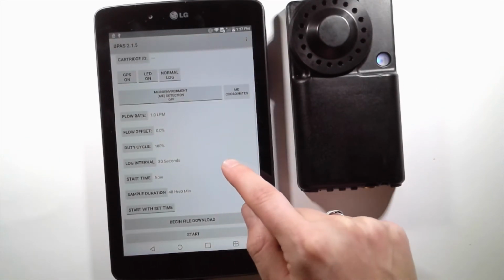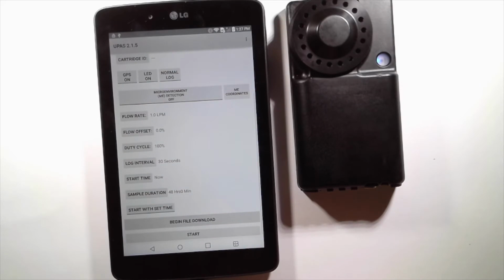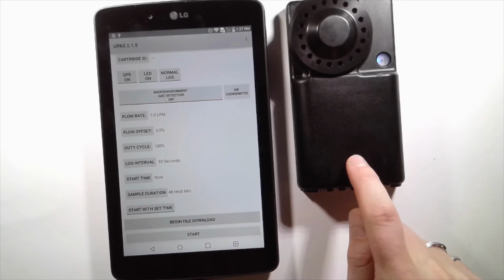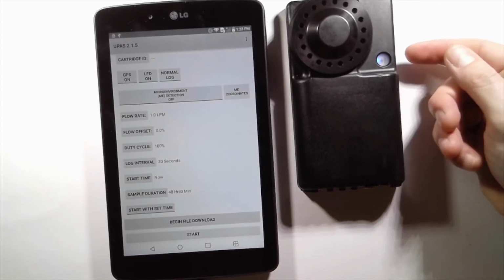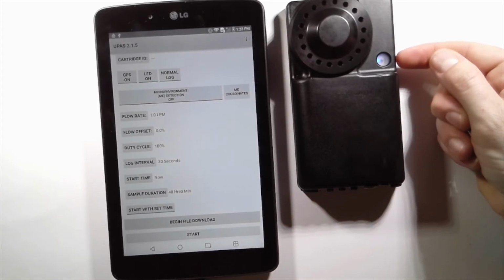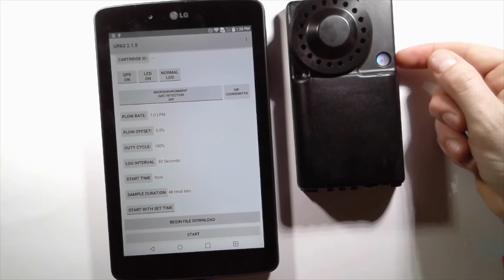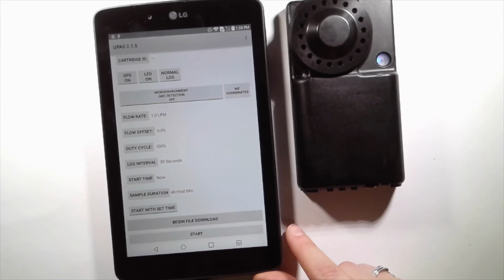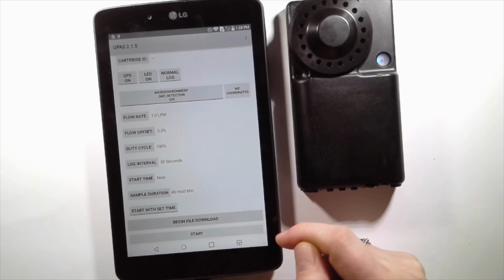download. I'm going to go towards the bottom of the app screen on my Android, and I'm going to select this bar that says Begin File Download. And once I select this, it will start downloading the data from the SD card on the UPAS onto the Android. And this will be signified here by a brief orange light, meaning it is downloading. And then the light will return to a solid blue, indicating that the download has finished. So I'm going to go ahead and start the download.